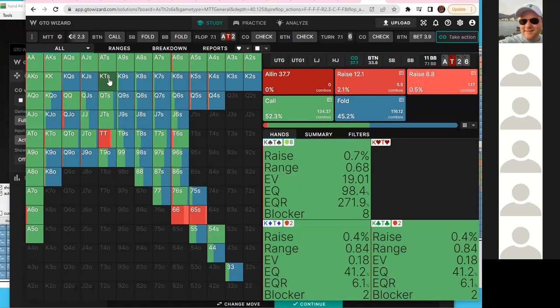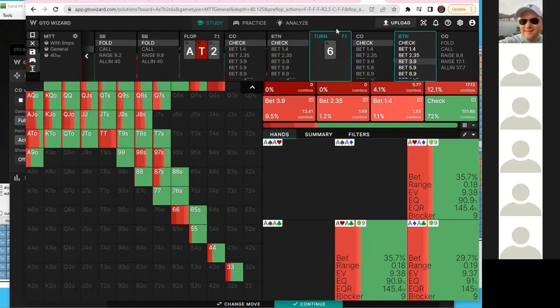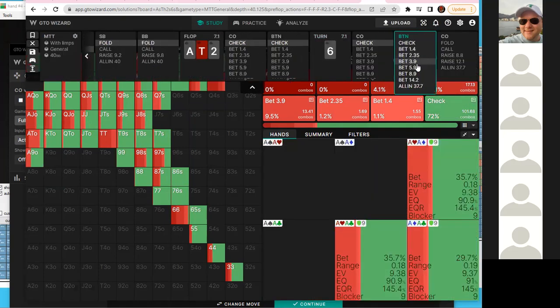Oh, we are not check raising. It's not check raising? It is not. Really? Interesting. It's check calling. What size are you getting him to bet on the turn? This is his strategy, so I went with 3.9 because there's some of it, but he checks 70% of the time. We'll do 5.9, see what 5.9 does.